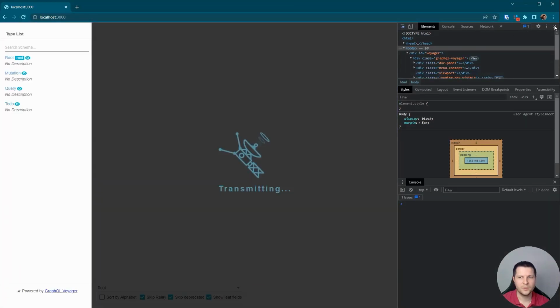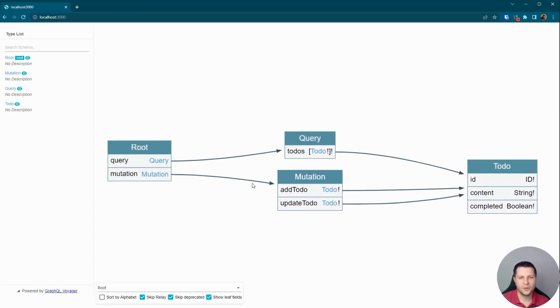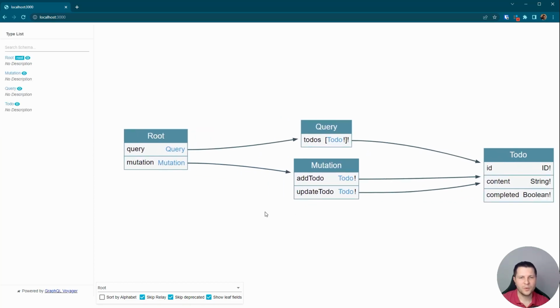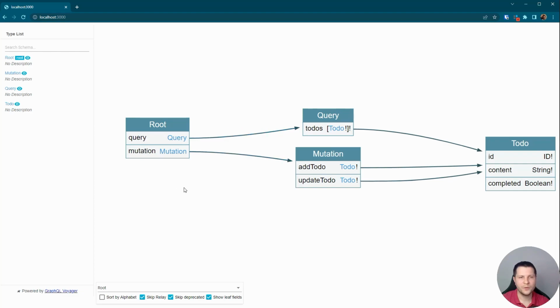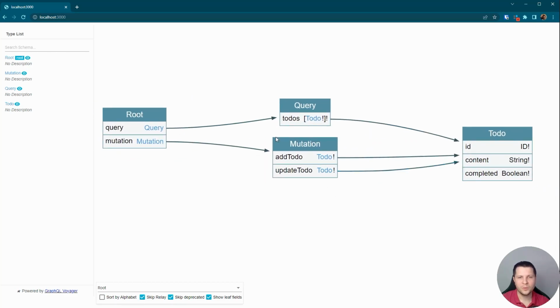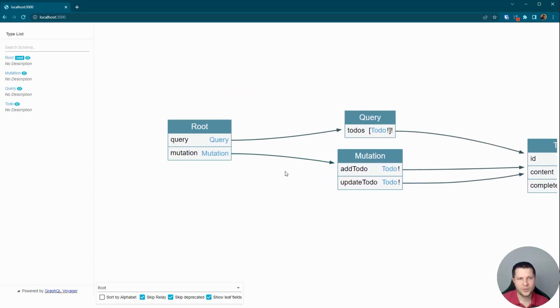And as you can see, let's close DevTools, Voyager started. So basically, this is what we wanted. We can drag and move. We can click here and there. As I said, that's why we need a root type, because as you see, everything starts in one single type. If we didn't have it, it would take only query and show us only the connection between query and todo, but it would omit mutation. But because we created a technical type only to have both query and mutation available under it, we have the entire picture here. And you can zoom in, zoom out if you want.